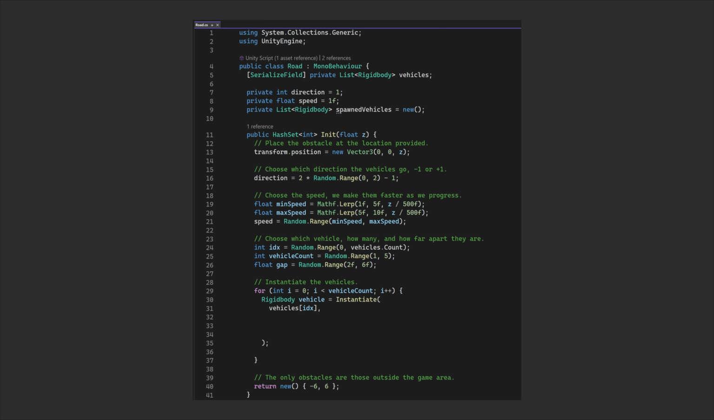The next is where to instantiate it. Our X position of the vehicle is where on the road it is, and we need to space them out. We'll start at i times gap. As we iterate through the loop, i increases, so if the gap was 2, we'd have them at 0, 2, 4, etc. We need to multiply this by minus direction. It's a minus, so they start back from where they're going.